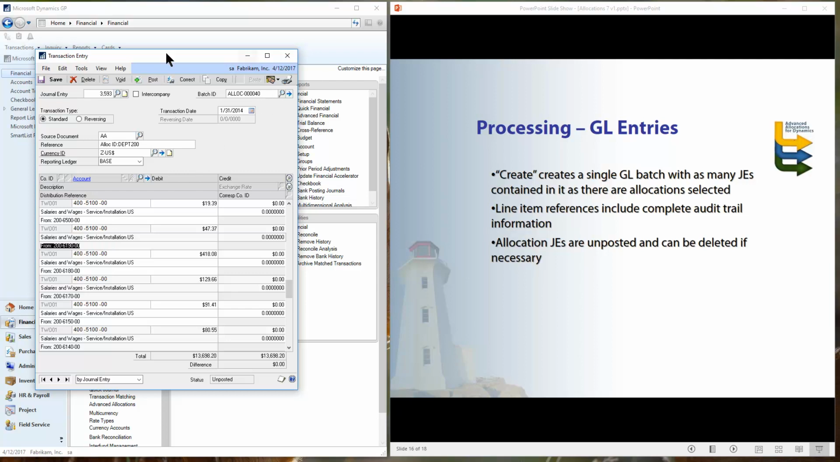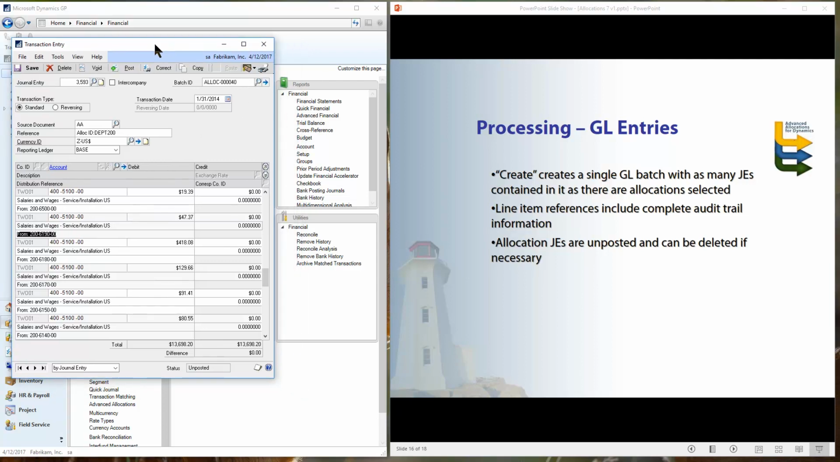I mentioned this earlier that the allocation entries are created in an unposted state. So if you discover there's a problem with the allocation downstream, you still have the ability to correct it. You can delete it if you want and rerun the allocations.